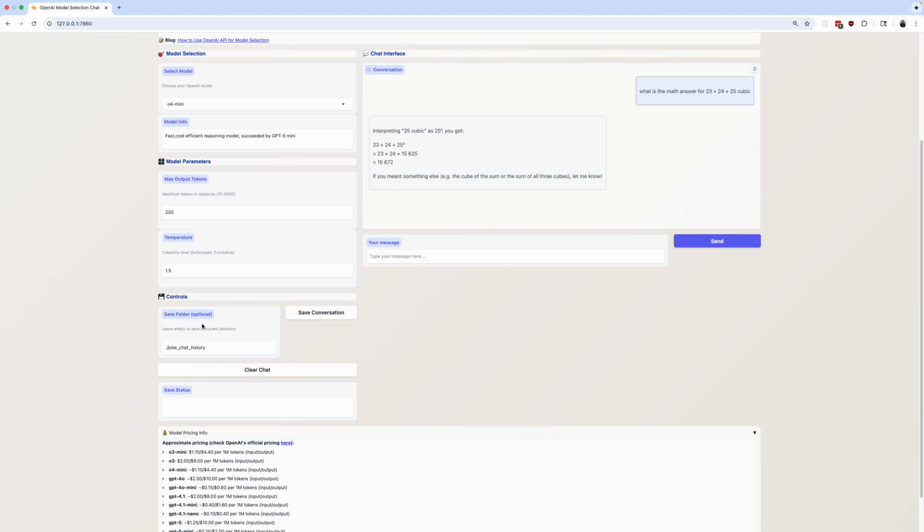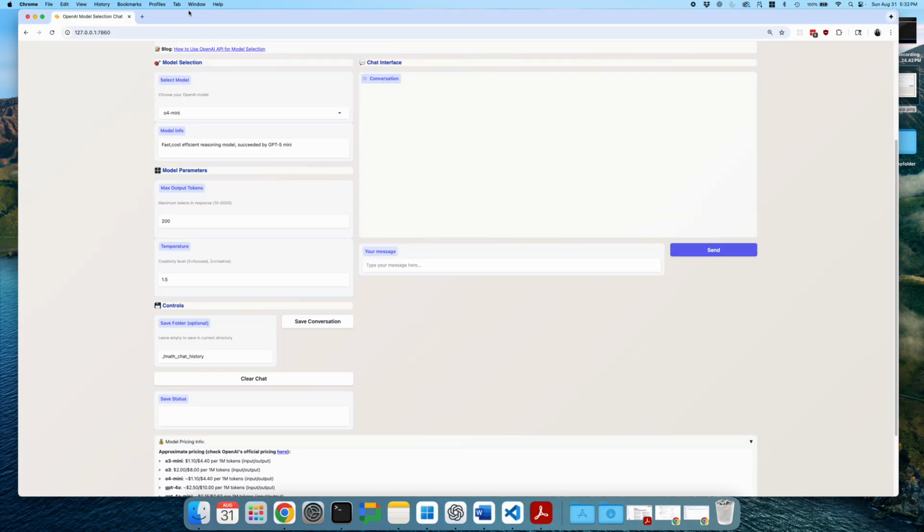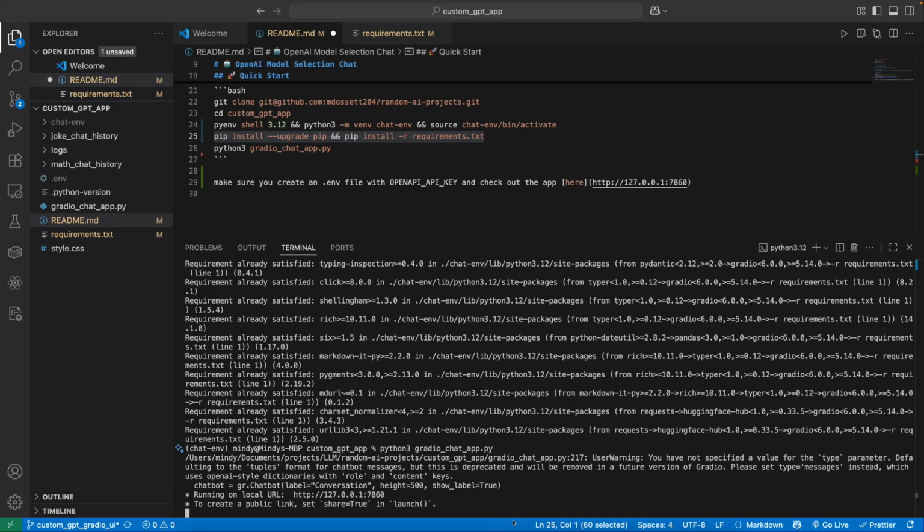This could maybe be saved in another folder called math chat history. You can come back anytime and save them, and clear chat, customizing your own conversation. That's one way to interact with AI. And now let's go back to the code.